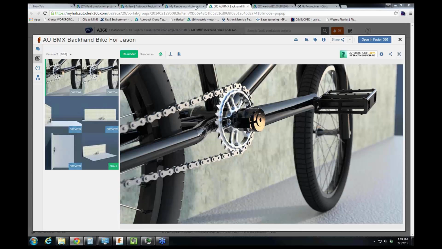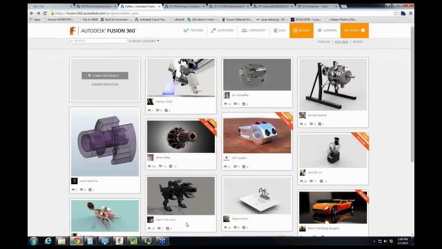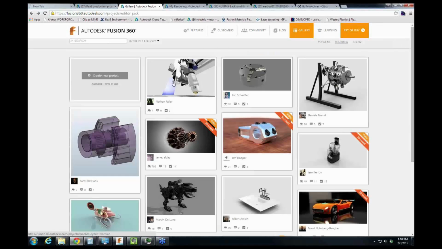So I just wanted to acknowledge the folks that provided the models. So let me go to Fusion Gallery for a second. Jeff Hooper, who runs Backhand BMX bikes, he's been doing lots of work in the Fusion Gallery around designing bike parts. He provided the bike model. I'm also going to use a model that I harvested from GrabCAD, and I just want to call that out.